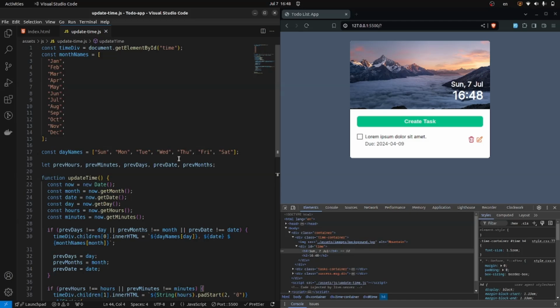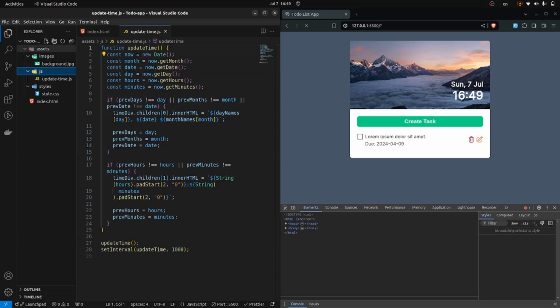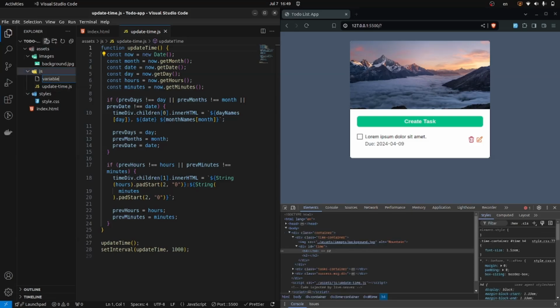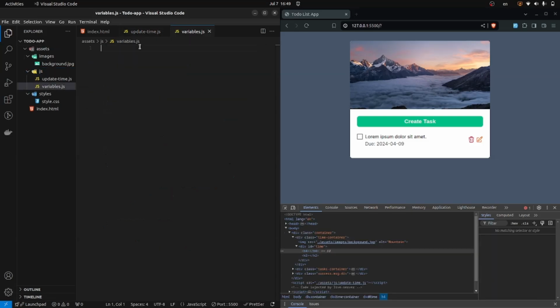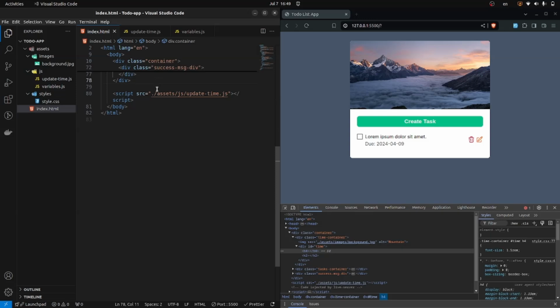We set our update time.js file is done. I just want to export these variables in different JavaScript files, so I'm going to create a different JavaScript file for that named variables, because after we create the main JavaScript file, we are going to have main variables, so it's really handy to create a separate file for that.